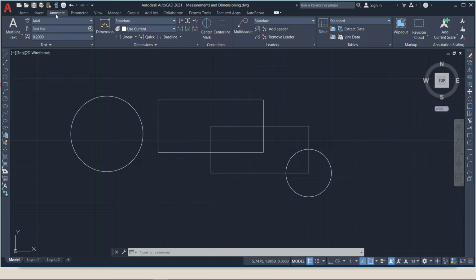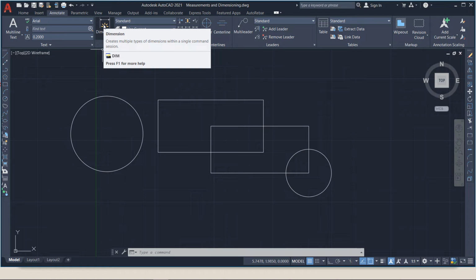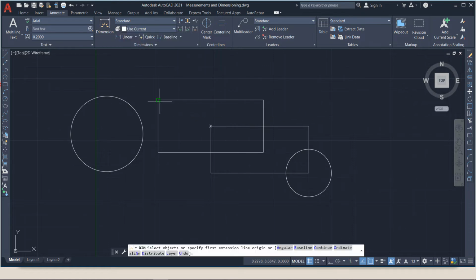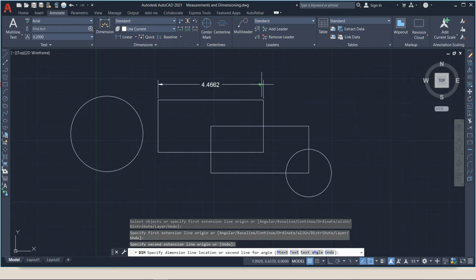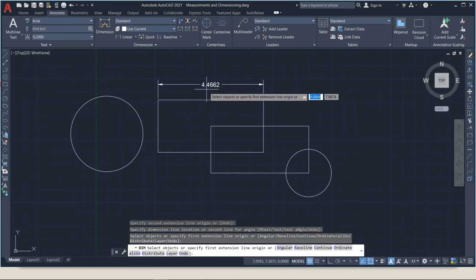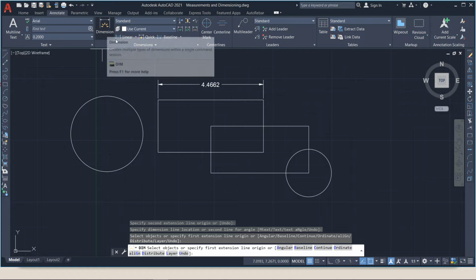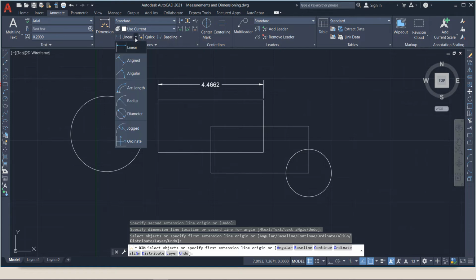In AutoCAD, the other name for dimensioning is annotate, or we can also call it annotation. Okay, there are different types of annotation. For example, by default, linear dimension: I will just select this point, and here you can see the dimension. Similarly, there are different types of dimensions.